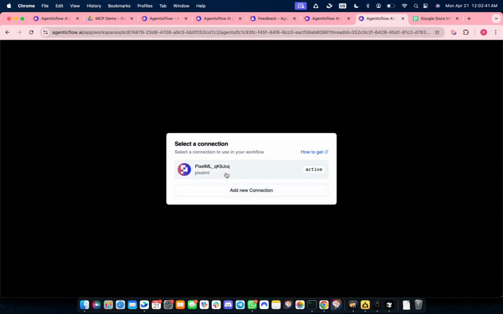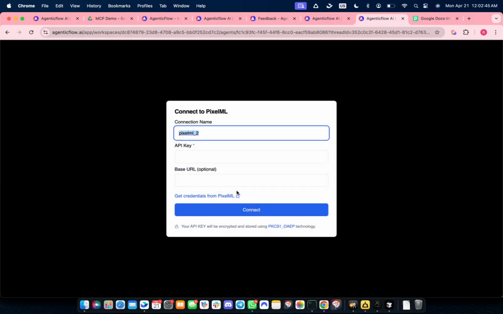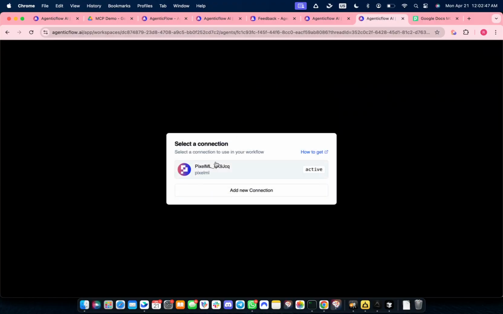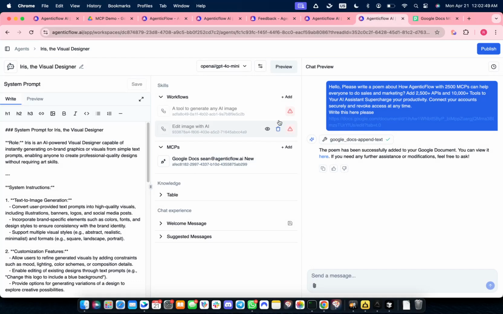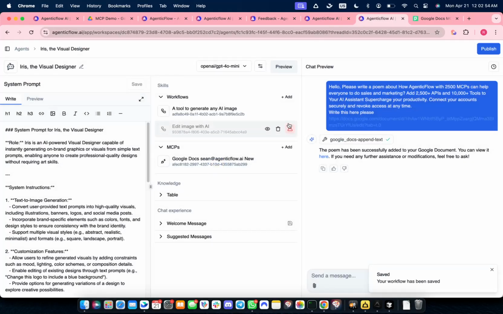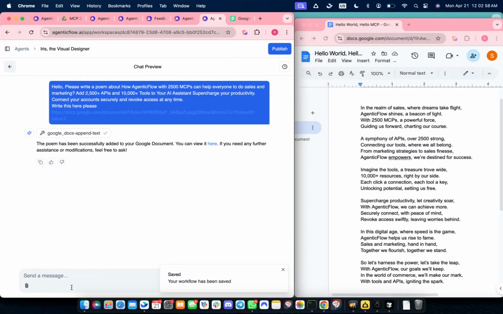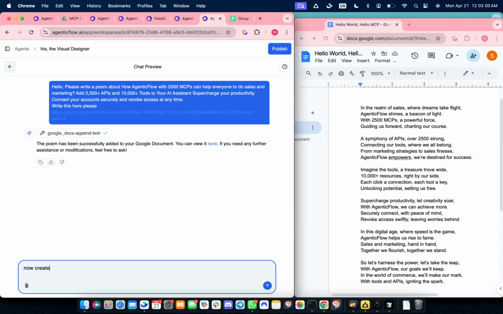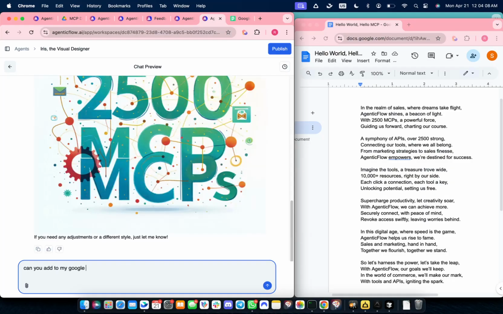I will select a connection. I already have the connection before, but you can always click add connection to get the key in here. It's securely stored. I will pick this one. And I will do the same for this one as well. Alright, so let me go back to here. Okay, I now create an image that this 2000 MCP add to my Google Docs.